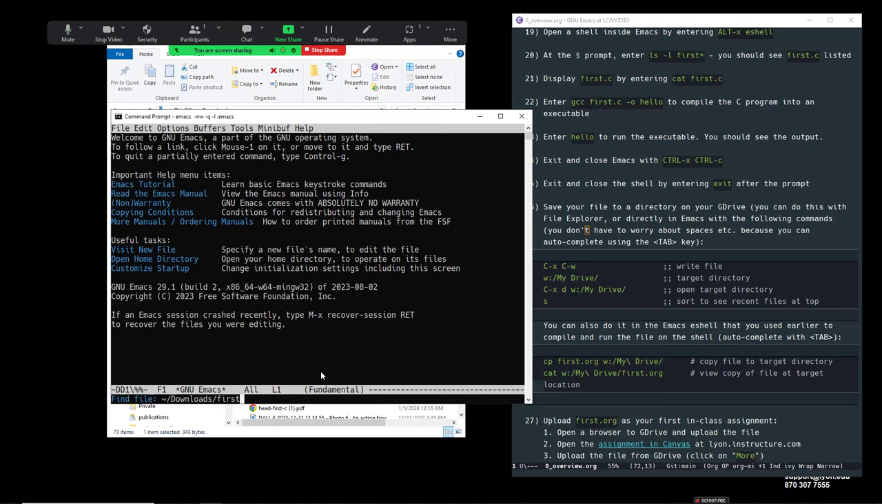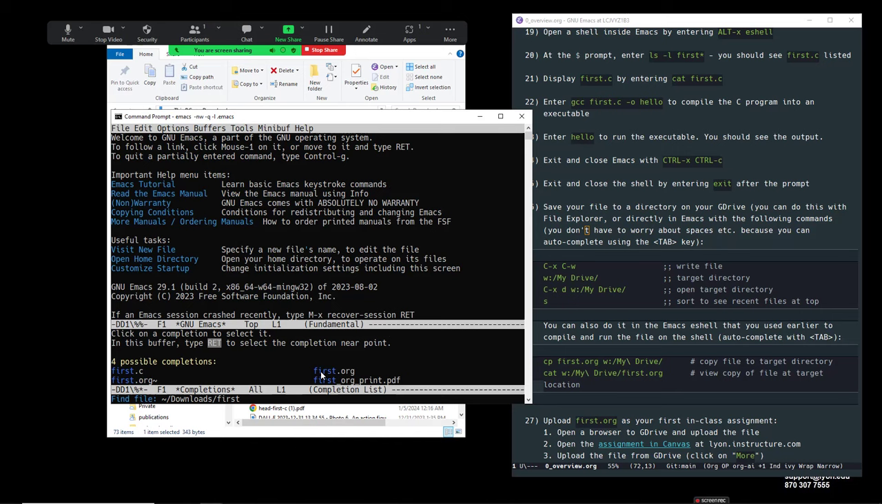By the way, the reason why I type so fast is not because I can type so fast, which I can, but because I have the tab button. The tab button will complete anything that's possible, incrementally. So if I have down, it completes whatever starts with down as downloads. And if I have first, it will propose different files that start with first, and I want the org file.